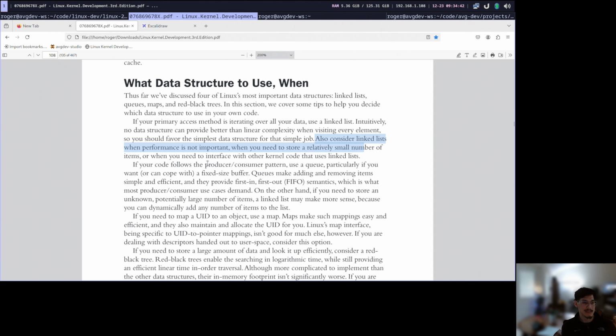If your code follows the producer-consumer pattern, use a queue, particularly if you want or can cope with a fixed size buffer. Queues make adding and removing items simple and efficient. They provide first in, first out FIFO semantics, which is what most producer and consumer use cases demand. On the other hand, if you need to store an unknown, potentially large number of items, a linked list may make more sense because you can dynamically add any number of items to the list. And then you can just kind of emulate a queue by just taking the head or whatever that way.